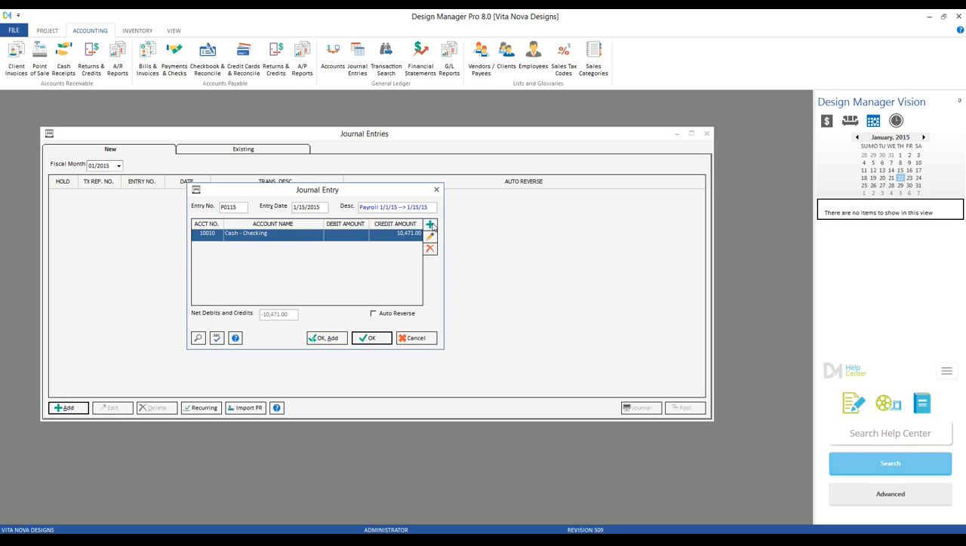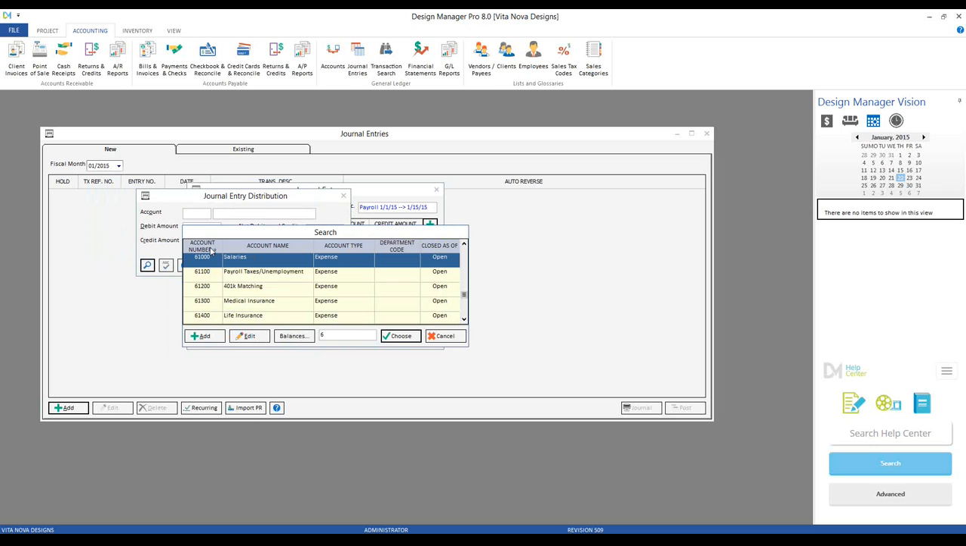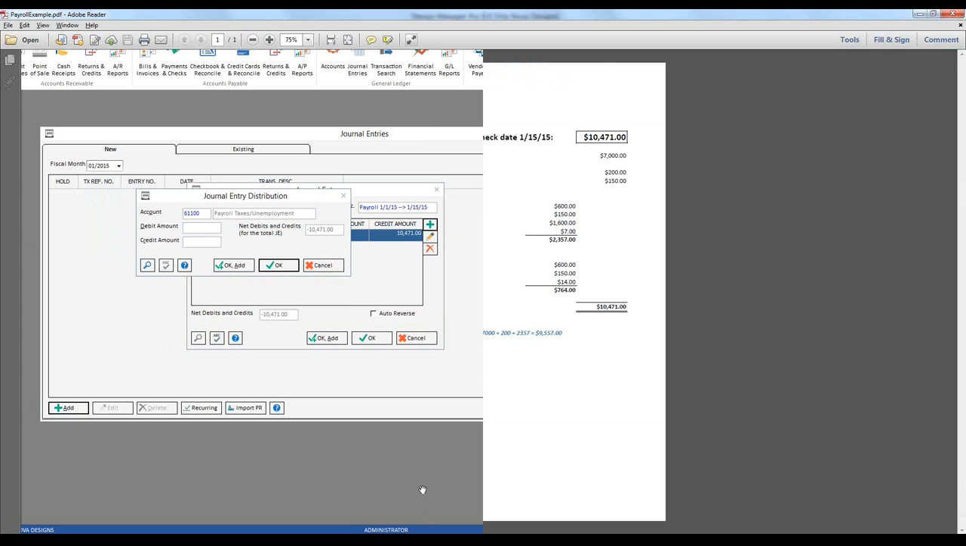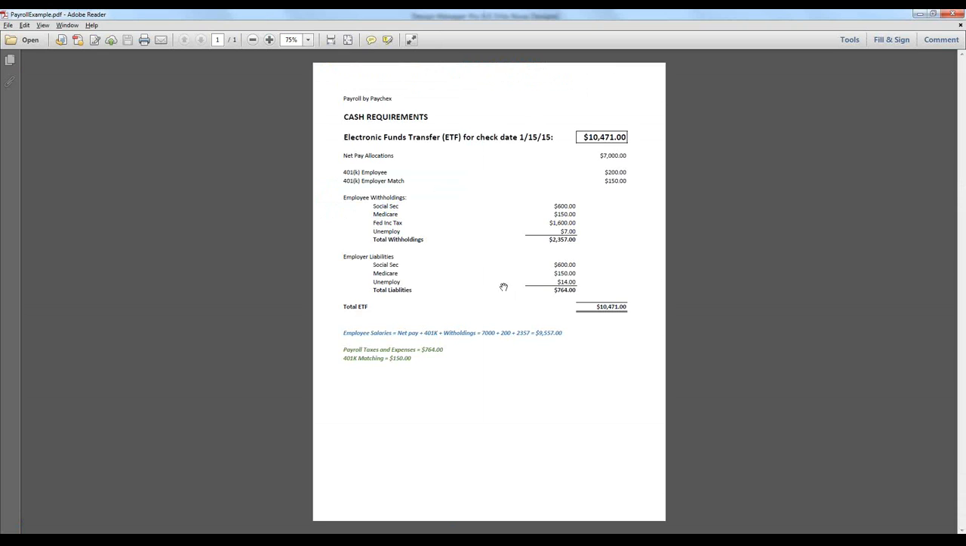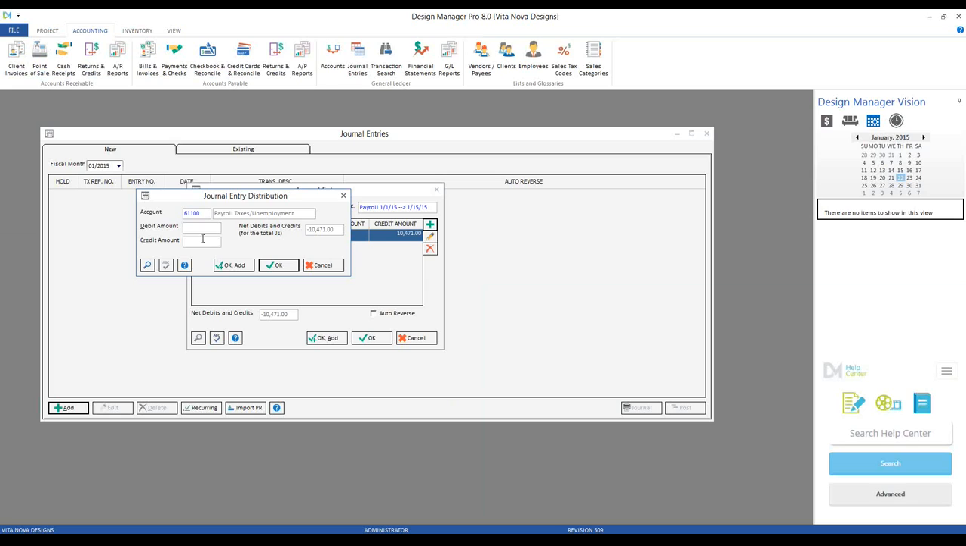So let's add another account, and we'll go down to our 60,000s, and we can see I have just a single account for payroll taxes. And that's going to be all of my employer liabilities. These are expenses that I'm incurring by owning the business. So this would be a debit to my expense account. In other words, I'm increasing my payroll taxes unemployment expense account.